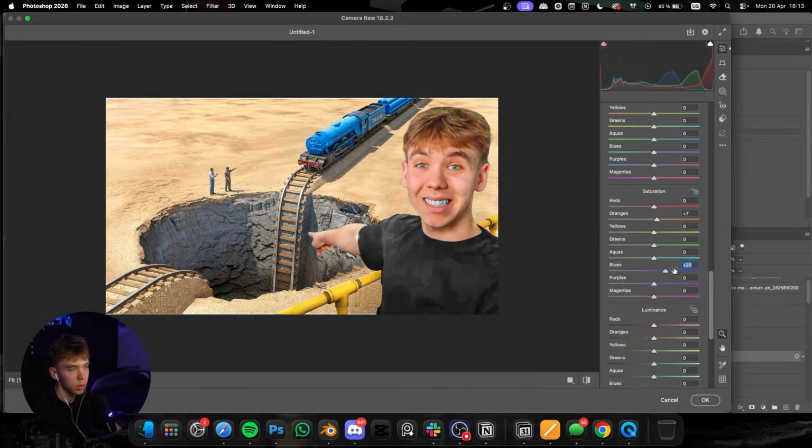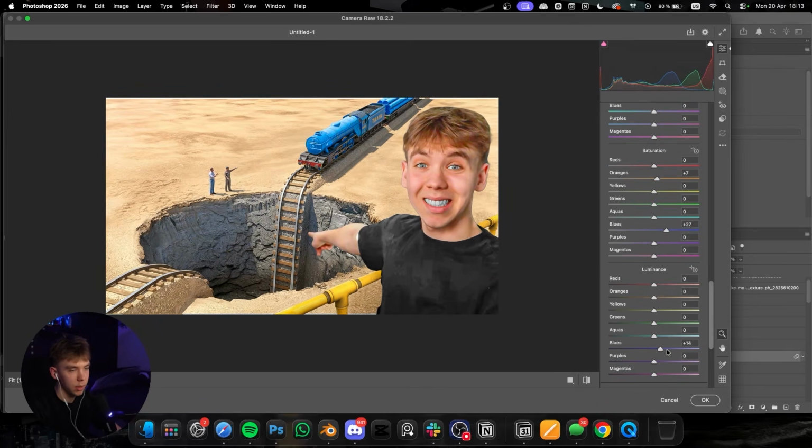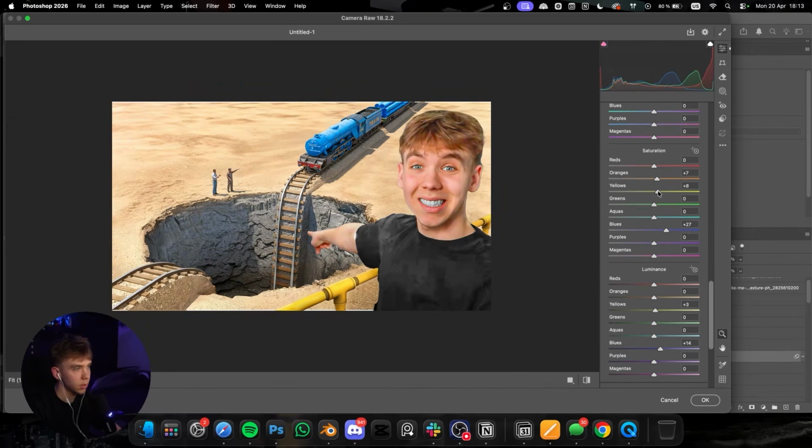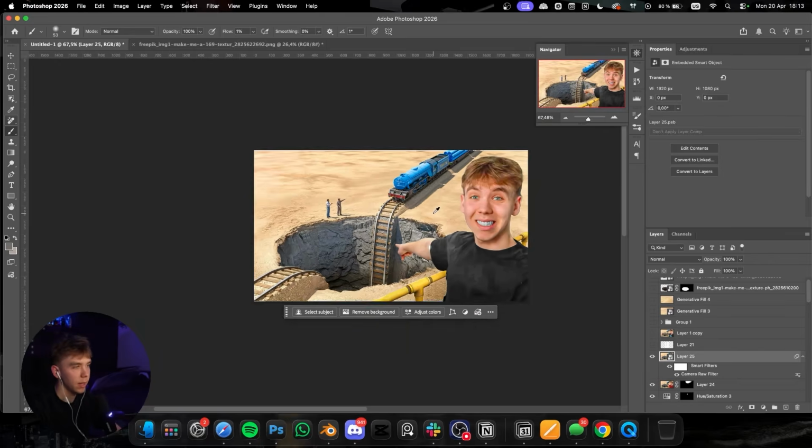Gonna add some more blues to the train, some more luminance, maybe a little bit of luminance onto the yellows so the background isn't that saturated. And like so, I think it's good to go.